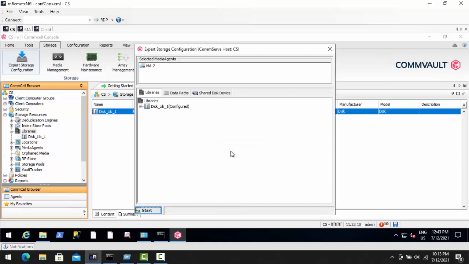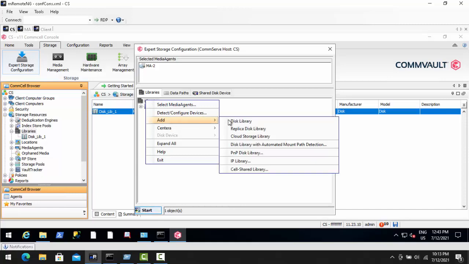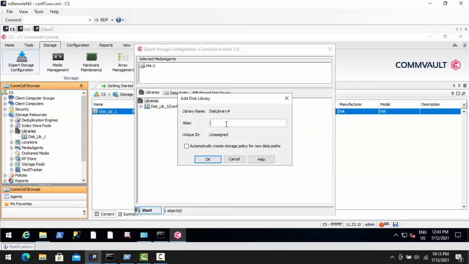Click OK on the information. You can see the library that we created is already visible and saying that it's already configured. Now right click on the libraries, click on add. Here you have different options, but still you need to select this library. Mention the alias name, that is nothing but the disk library name. Here in this case, I'm creating disk library 2. Okay, just click on OK.